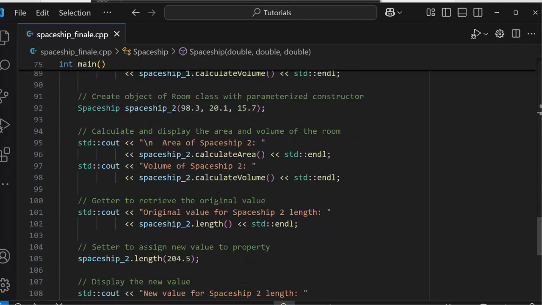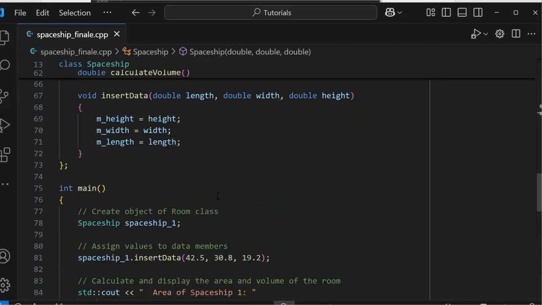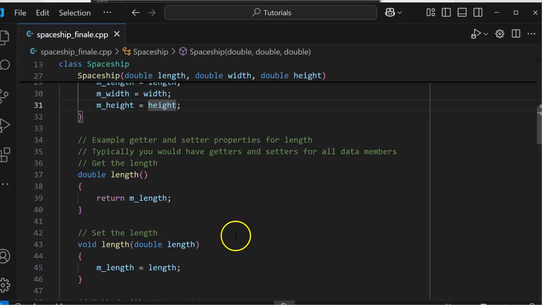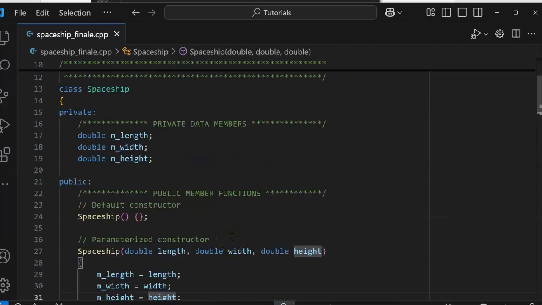As the program gets longer, and you can see this is getting a lot longer, we probably need to divide our class into a separate file. Well, that will be coming up in a future episode of Square Spaceships.